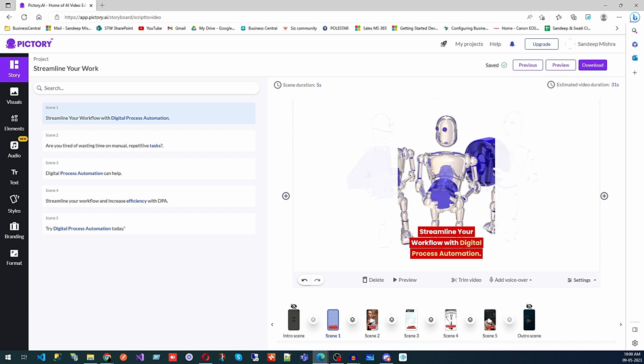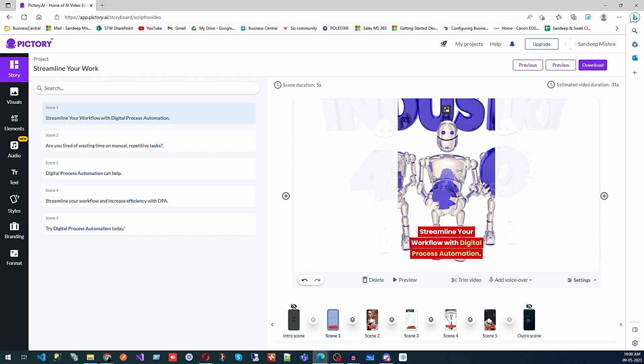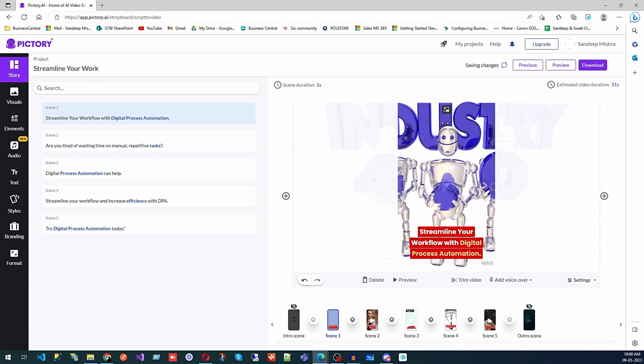And here you can see the first screen is quite similar. The visuals selected by this AI are quite similar to my topic. I'm using digital process automation, and you can see the videos behind that are quite robotic and all those kind of things. So that is what I was looking for, and that's why it's quite useful, because you don't have to worry about which kind of videos you are going to use in your screens.